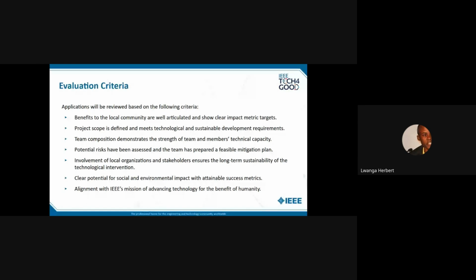The aspect of risks: how have you clearly articulated the anticipated risks your project might face, and how are you planning to mitigate some of those risks? The other aspect is the involvement of local organizations and stakeholders. Like I said earlier, the community could be one of them. Depending on the project you are implementing, you could also collaborate with the school or any local organization in order to have that bigger impact and sustainability.